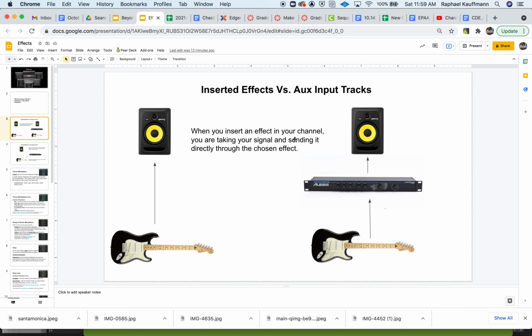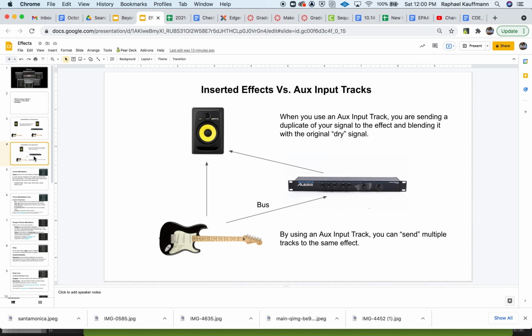What haven't we gotten into? Okay, so inserted effects, we've talked about harmonic effects like distortion. We've talked about modulation effects like chorus, flange, and phaser. We've talked about delays. I'm not going to get into other specific types. We've already talked about reverb. Let's just go over again the difference between inserting an effect and using an aux input.